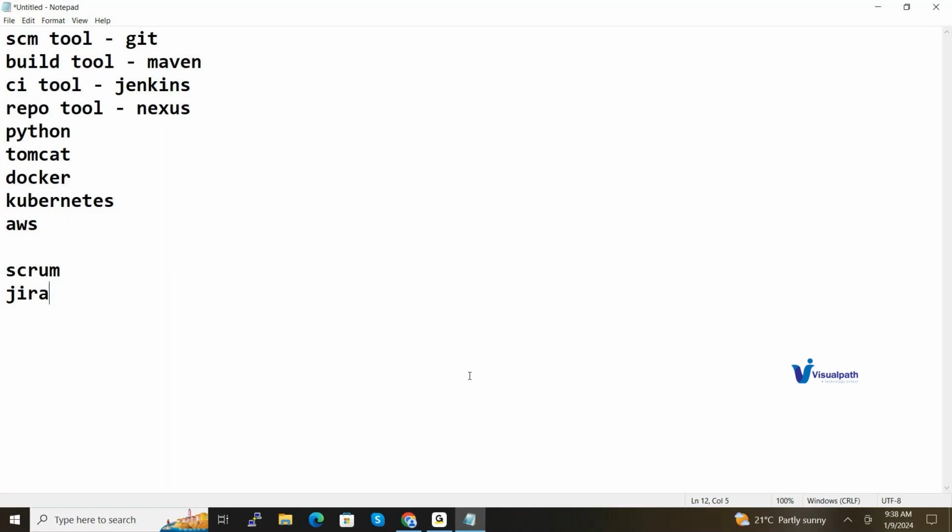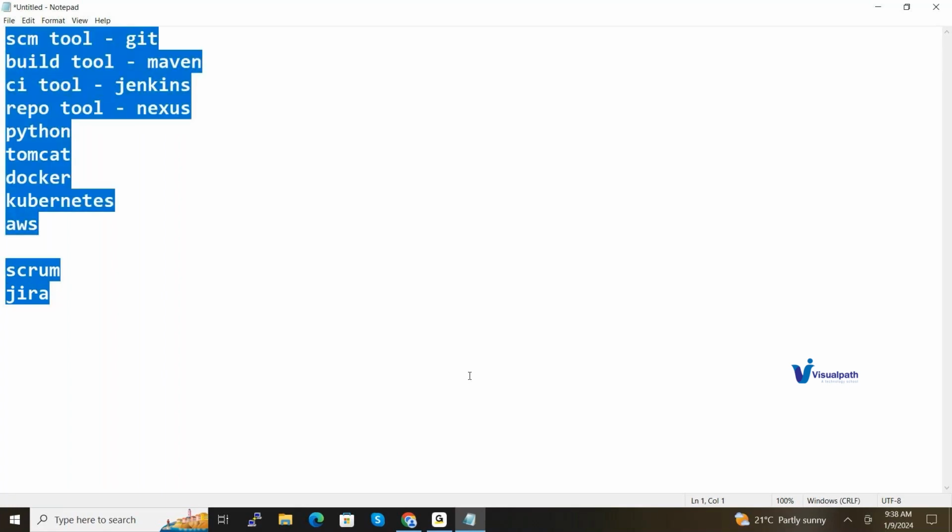If you know these all, then only you can say that you know DevOps. DevOps is not a tool, it is a process. That's the reason you are introducing so many tools to accommodate all those phases.